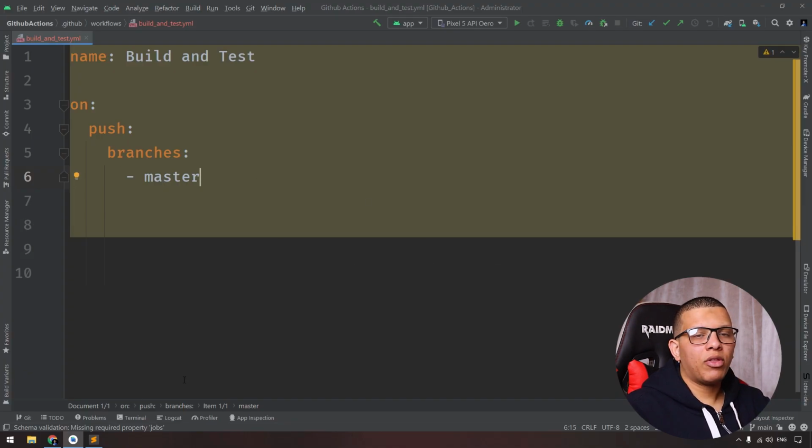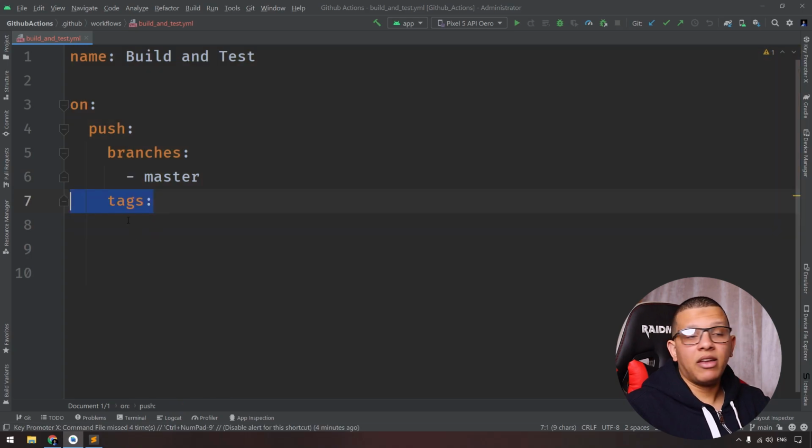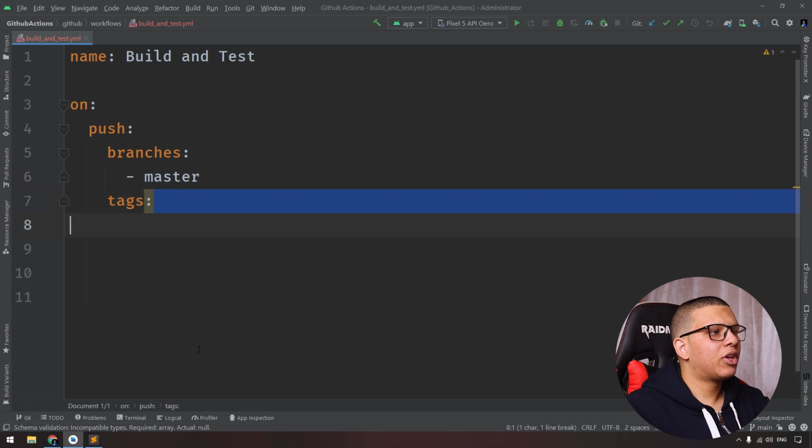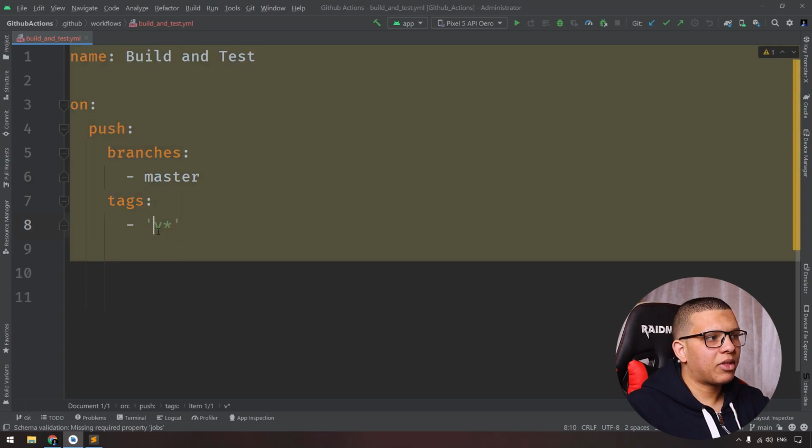For example, you can say on the branches. Let's say if you have some tag, for example, for versioning or for releasing, you can say when versions start with something like v here. You can also trigger it by using workflow.